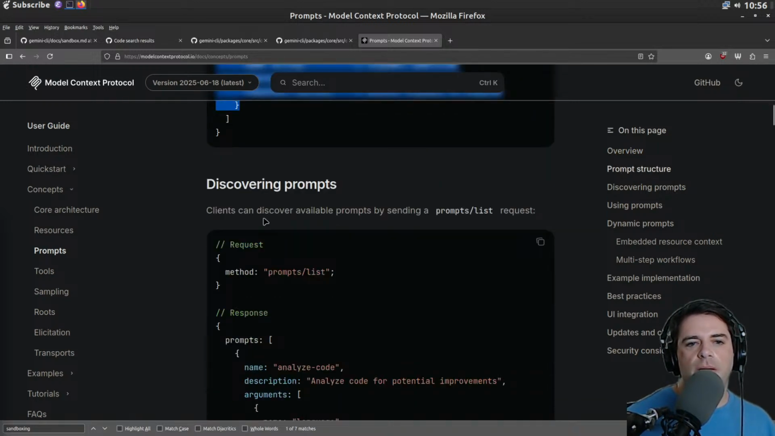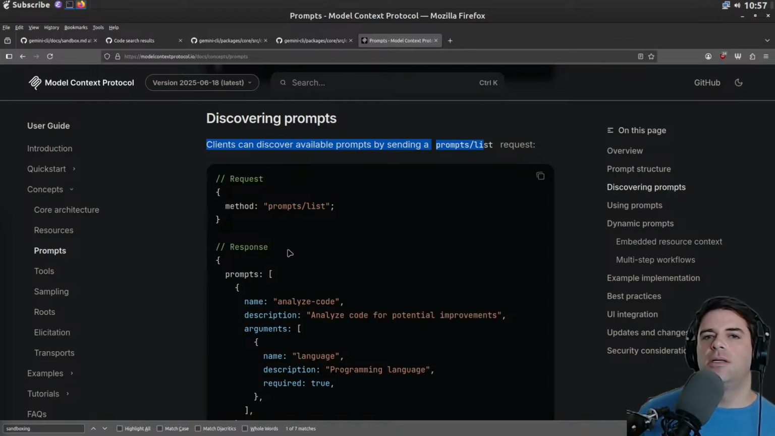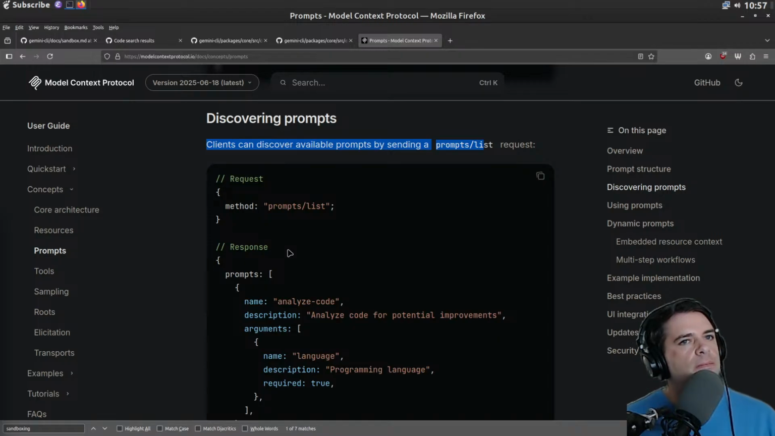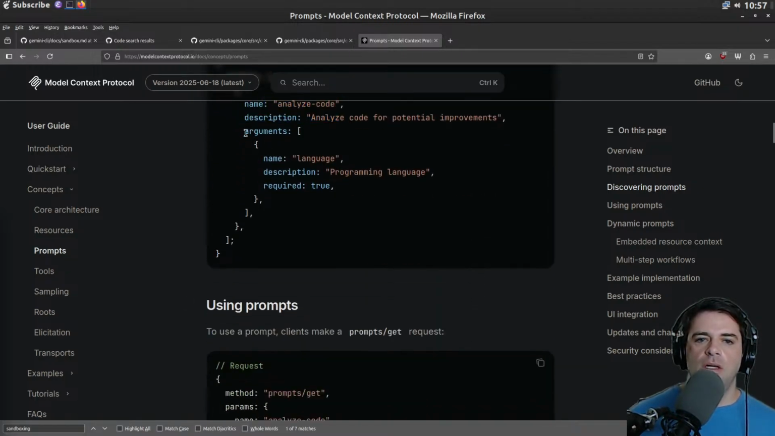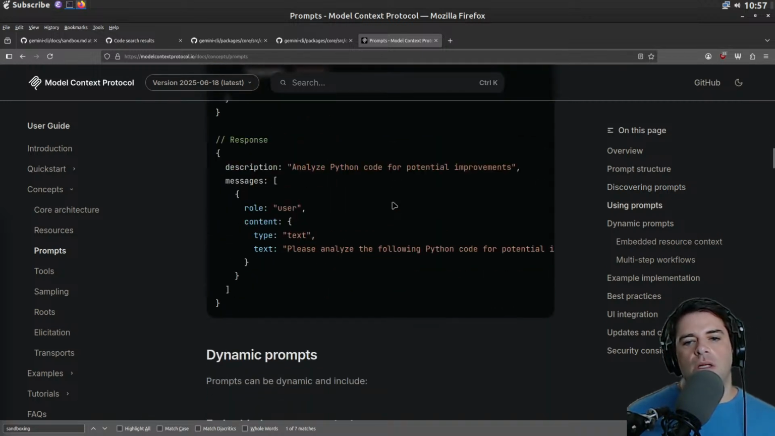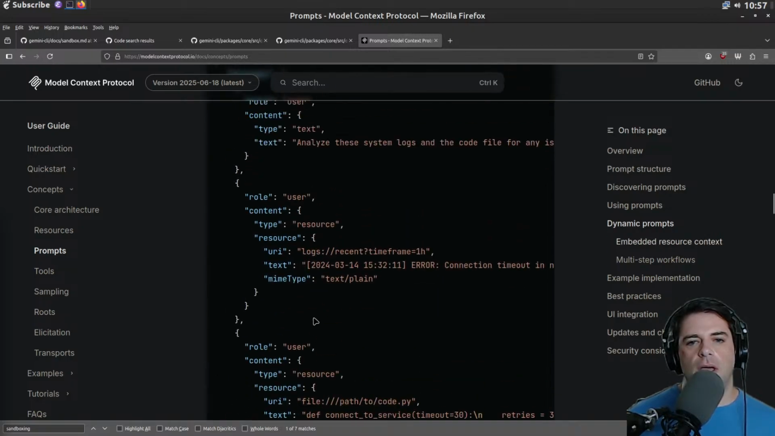String description, blah, blah, discovering prompts. Clients can discover available prompts. Oh, okay. So it looks like the MCP server itself has maybe cached prompts, kind of like, what's the word, a database prepared function. So there's prompts/list, and you can analyze code for potential improvements. And with the name, you pass it the language, et cetera. Embedded resource context. Analyze project for logs and code, et cetera. Okay, cool.